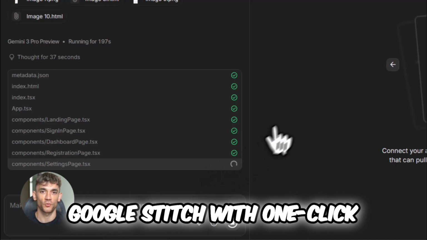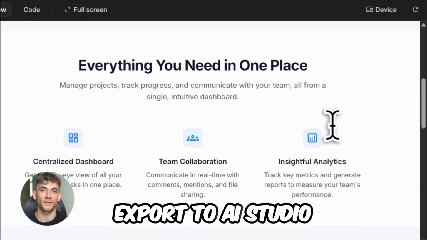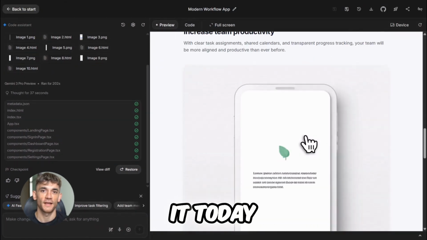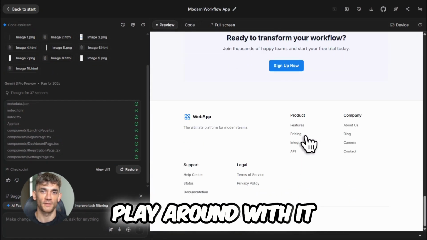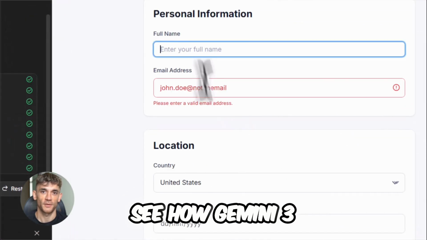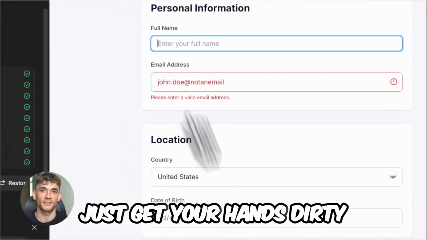Google Stitch with one-click export to AI Studio is available now. You can start using it today, and you should go to Google Stitch, play around with it, build something simple, export it to AI Studio, see how Gemini 3 can help you develop it. Just get your hands dirty.